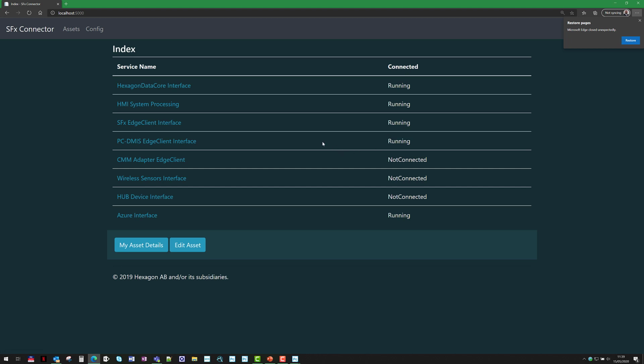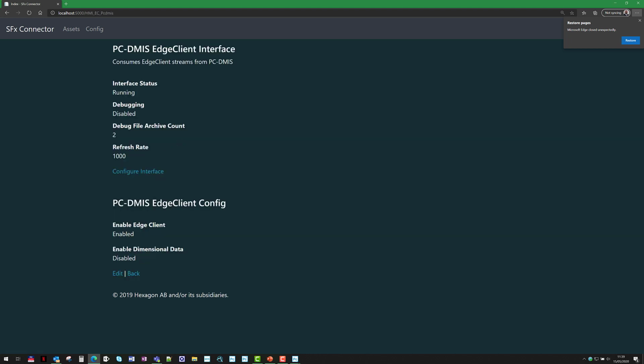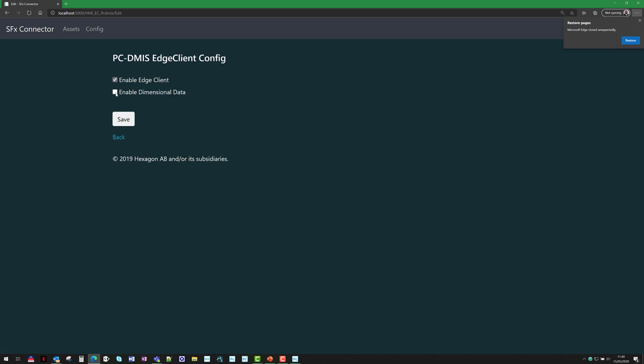While I'm here, I'm going to activate the dimensional data as well, so that can be sent to the cloud because we do this from the same screen. So we simply click this link, PC-DMIS Edge Client interface, and as we can see, the Edge Client itself is enabled here, but the dimensional data is disabled. So to enable this, simply click Edit, tick the box, and click Save.